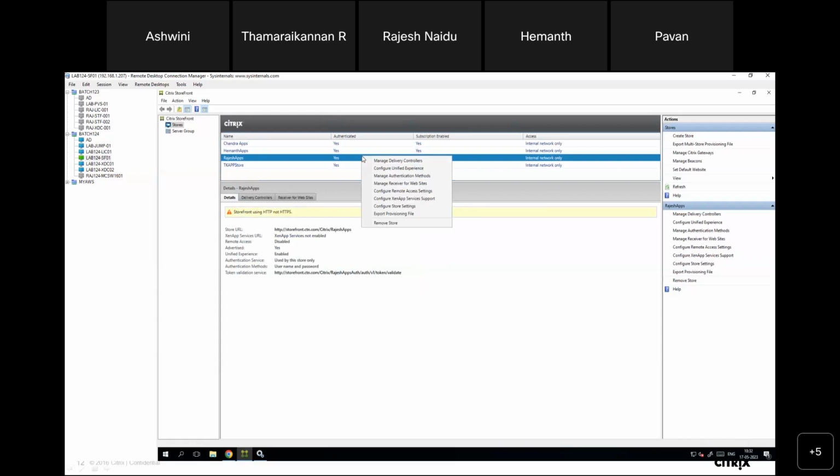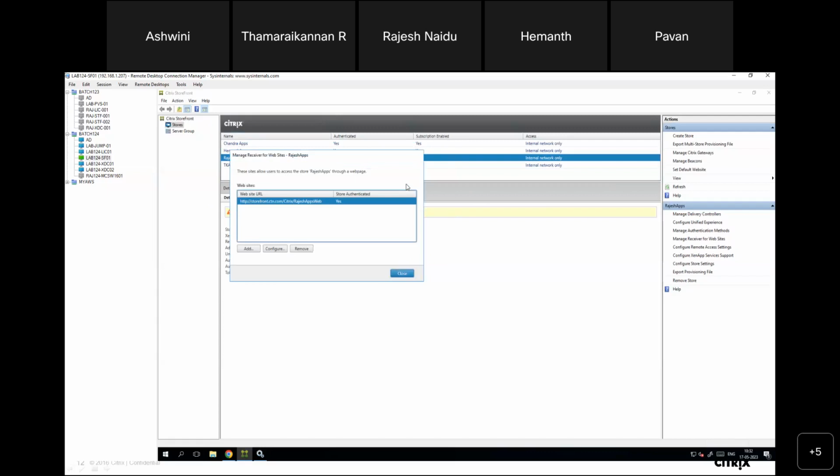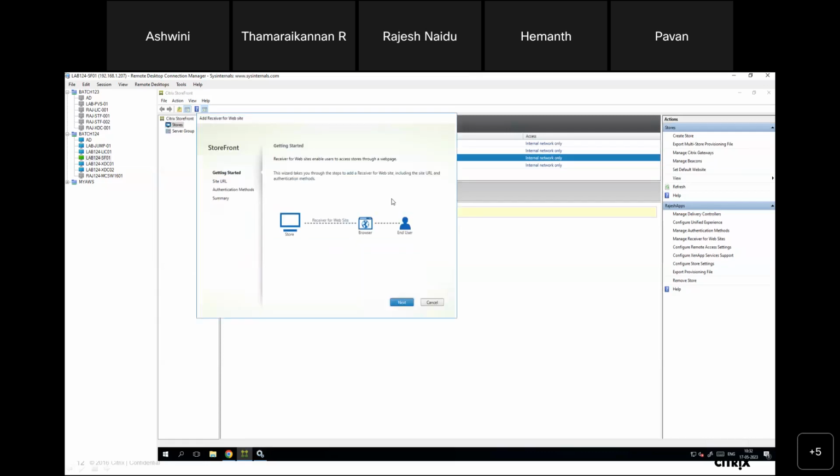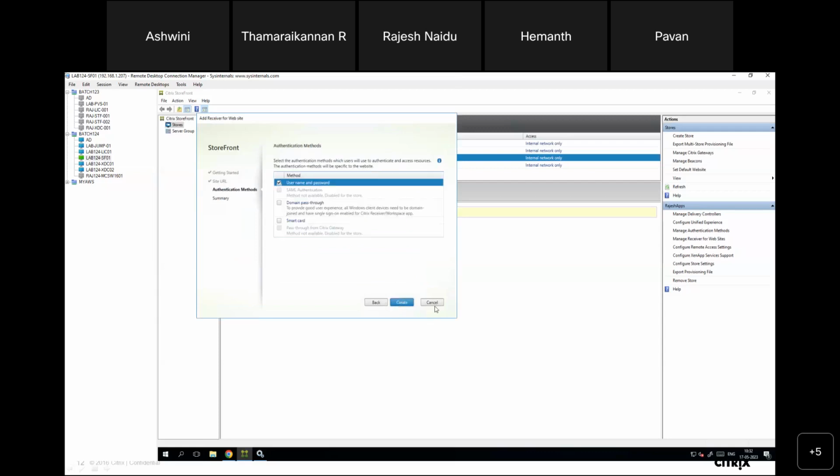Coming back to the manage receiver for websites. So this is the receiver. In case you are configuring additional websites, you can select like this and create a new site, set an authentication level, and create it.